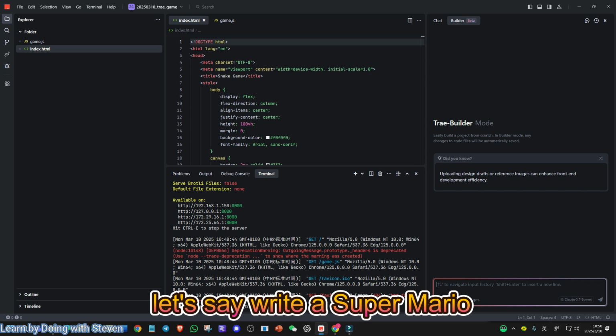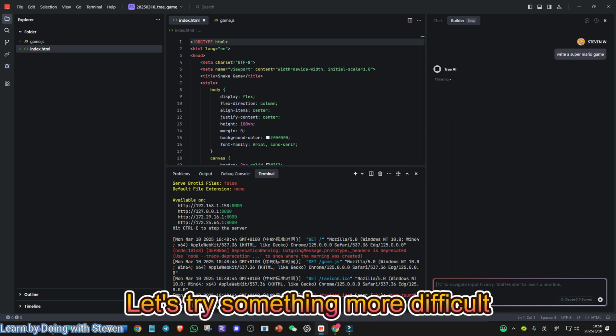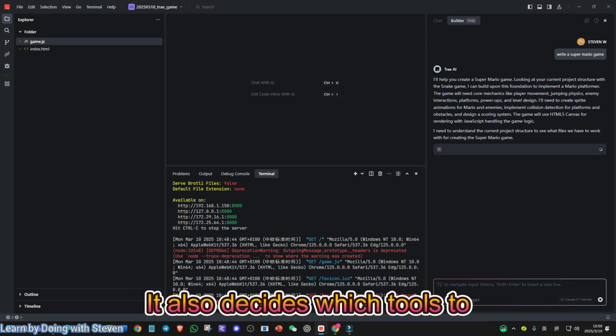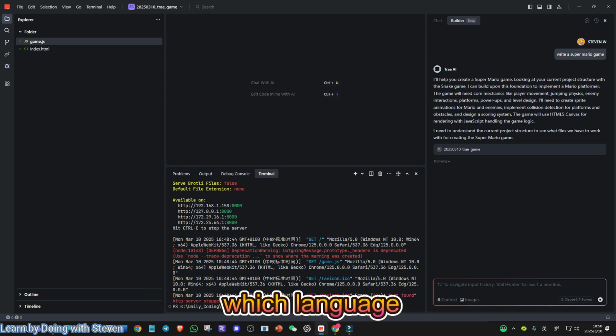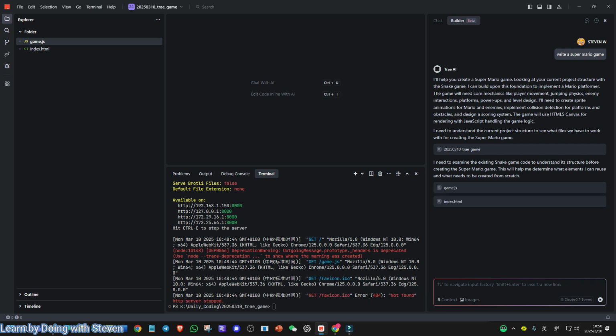Okay, let's say write a Super Mario game. Let's try something more difficult, right? Yeah, it also decides which tools to use and which coding language to use. Looks okay.